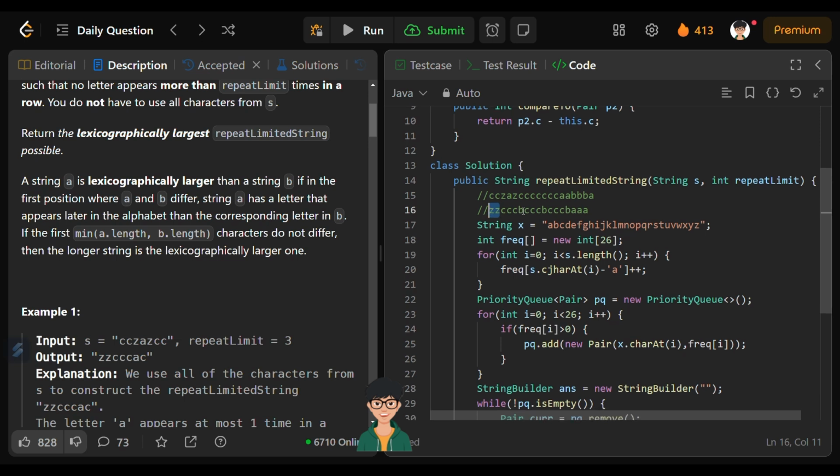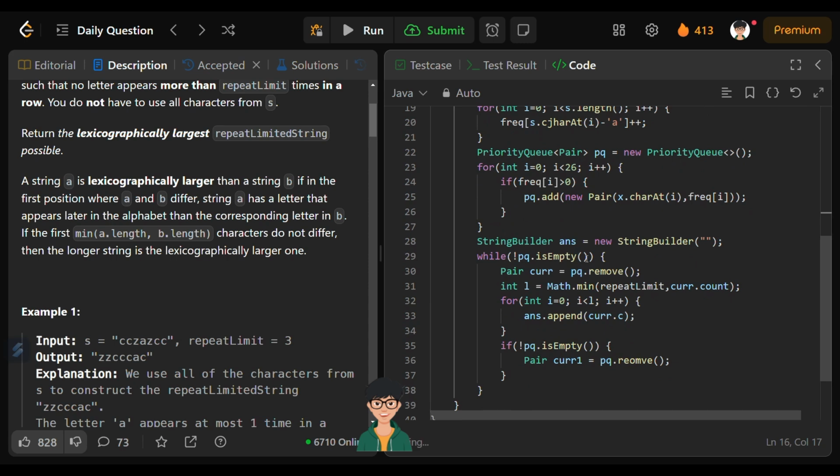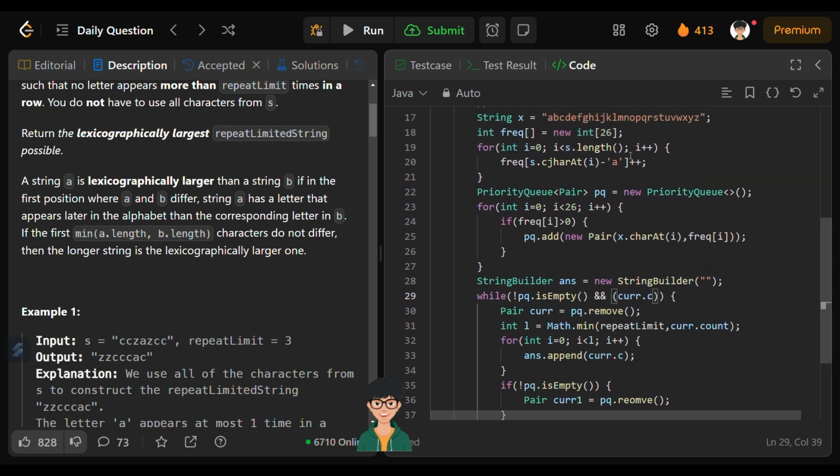But for the c case, we were having 9 c's, and we were able to add only 3 c's. So now we have to add a breaking character, which is b. For that case we will add the breaking character. There will be a condition here, with current dot c, that is the number of characters present.